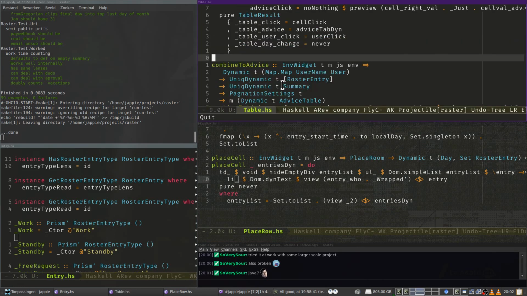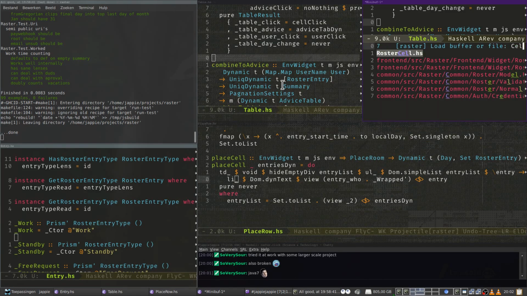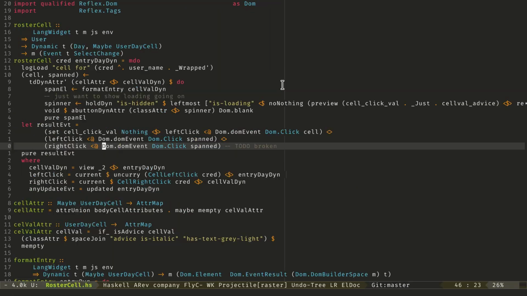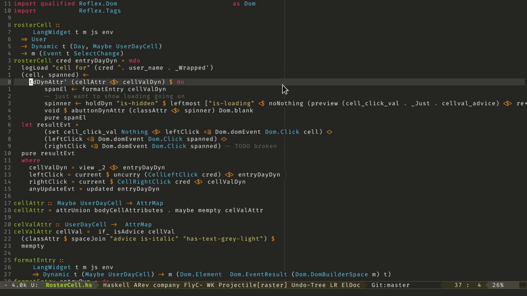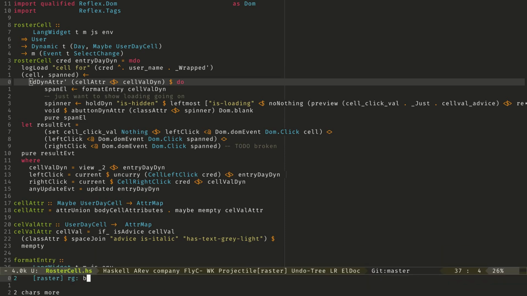I need to go to cell. I need to steal the code. I don't want to invent any code. Not invented here. Yeah, this is the right one. What's cell attribute? Oh, body cell attribute. Steal.